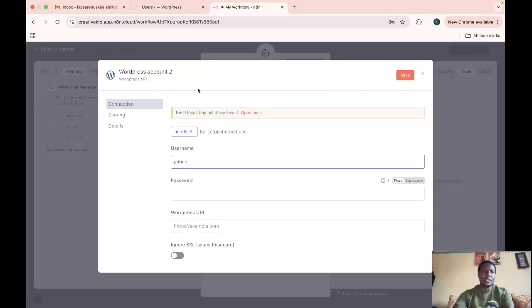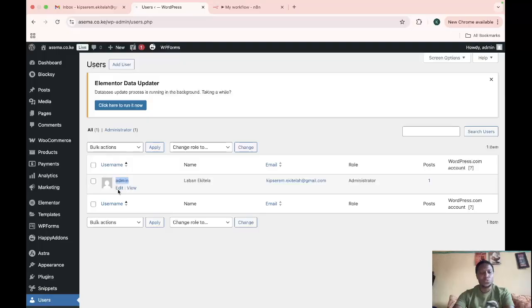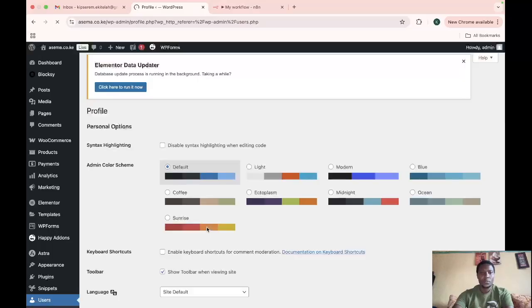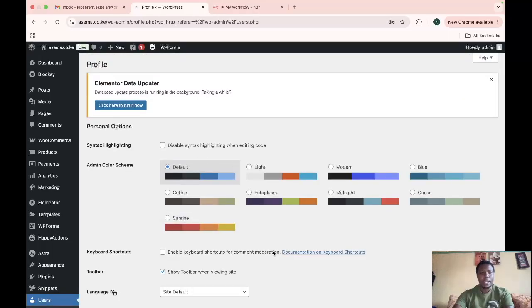So for the password, you click on that user. Remember, in my case, I only have admin. There could be others here. So you click on a specific user like that. It takes you to a landing page like this.